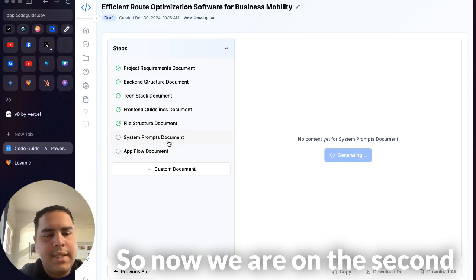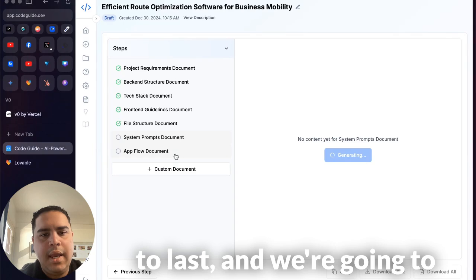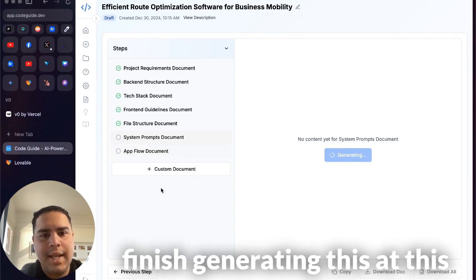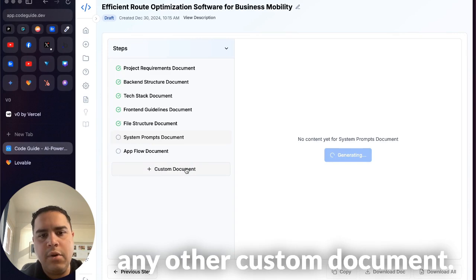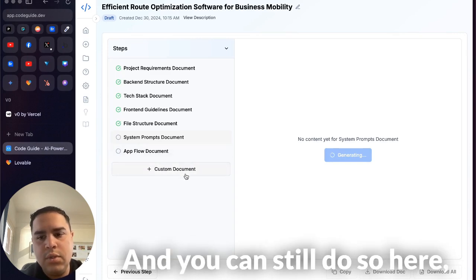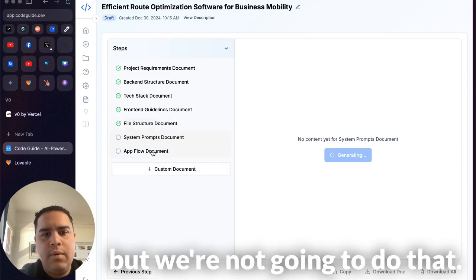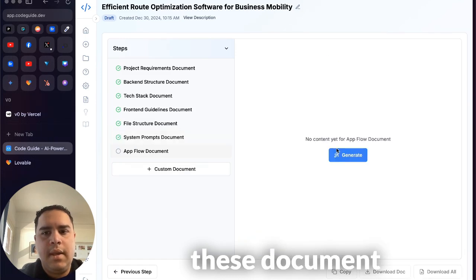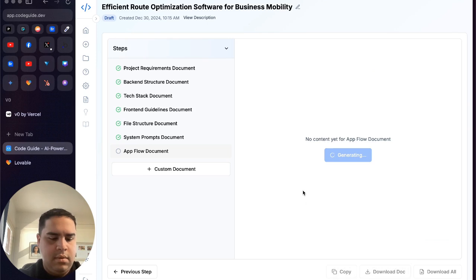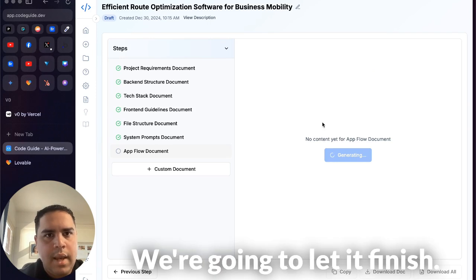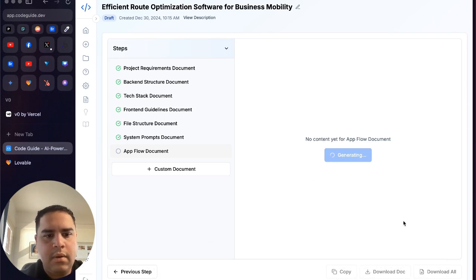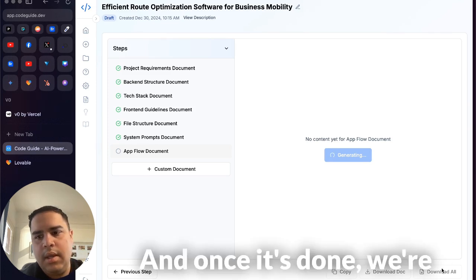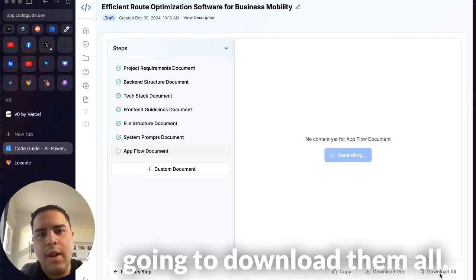So now we are on the second to last, and we're going to finish generating this. At this point, if you need to generate any other custom document, you can still do so here, but we're not going to do that. So right now it's generating this document. Now to the last one. I'm going to let it finish. And once it's done, we're going to download them all.